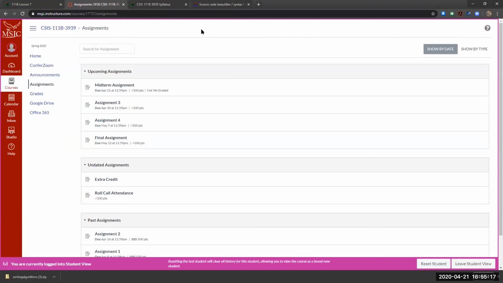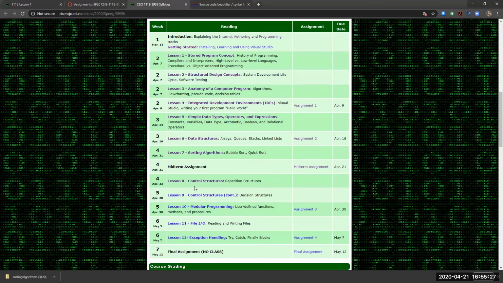So that's pretty much everything I have for you today. When we get together again on Thursday, we'll be moving on to our next lesson, lesson 8, which is the control structures. So now we're going to start introducing you initially to repetition structures. I was showing you some of the looping today, the do while loop and the for loop. So that's in lesson 8.